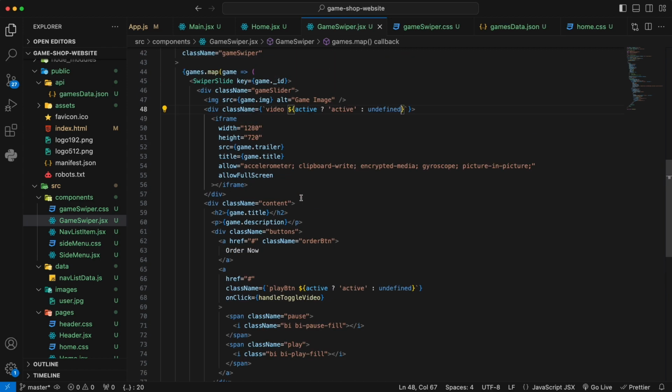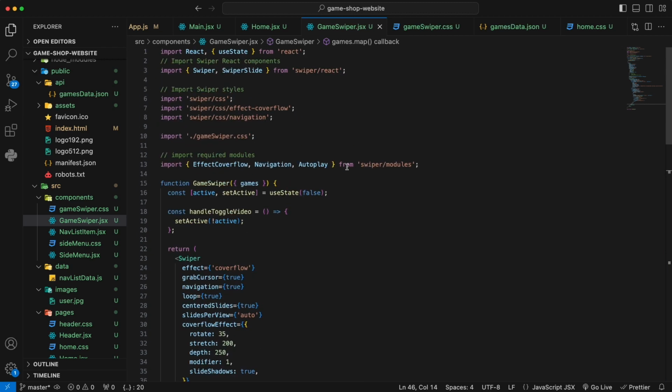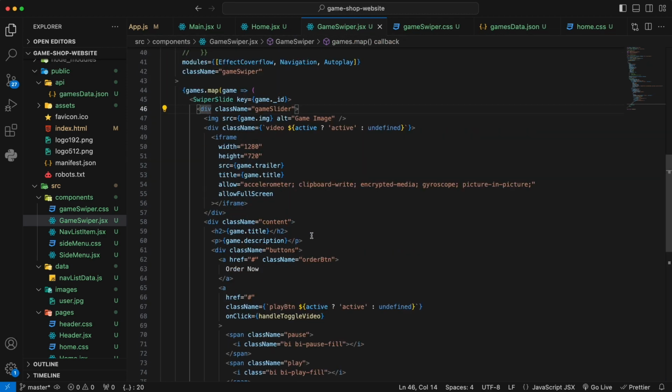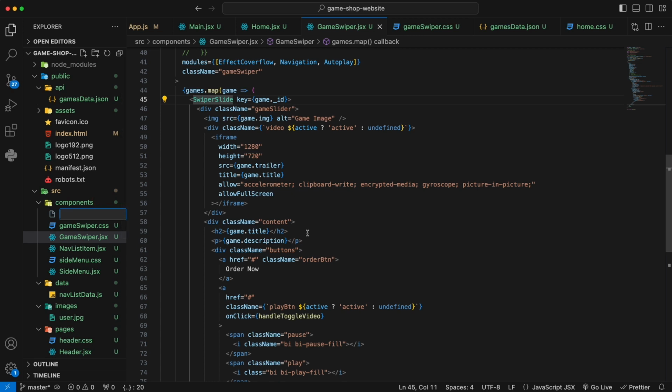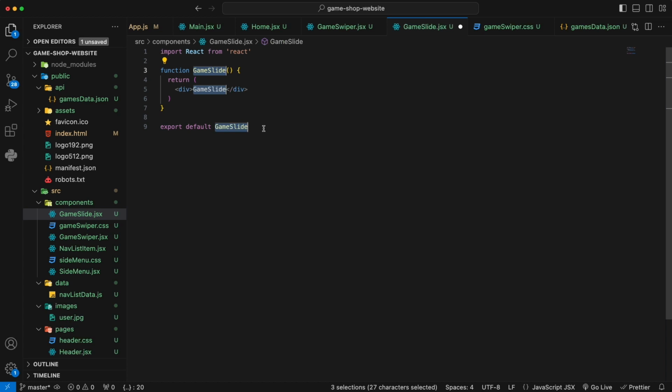Back to here, we can see we got heaps of code left in our game slider. You can leave the code here as a part of the game swiper, but ideally, because it's been mapped into a swiper slide, you are supposed to wrap this up and refactor it into a separate component. So let's create a new component called game slide, GameSlide.jsx, and use RFCE to have that boilerplate done.